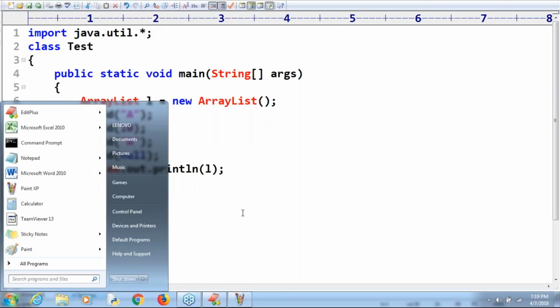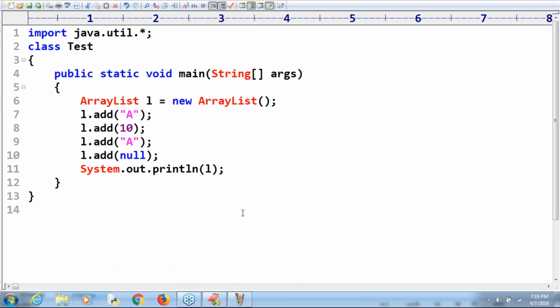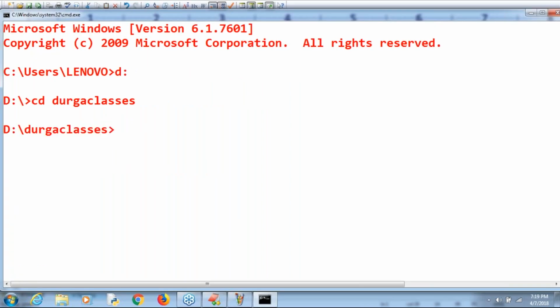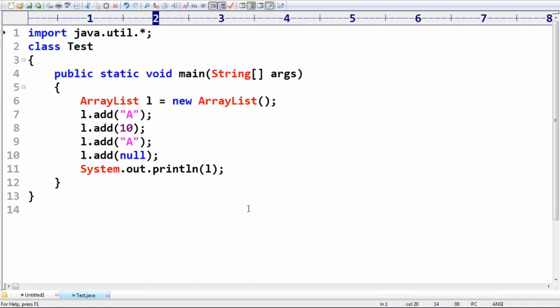Can anyone guess what output we are going to get by default? A, 10, A, null. Correct or not? Because internally the toString method is called, and in all collection classes the toString method is implemented to return the values within square brackets. So by seeing this output, you can conclude multiple things.